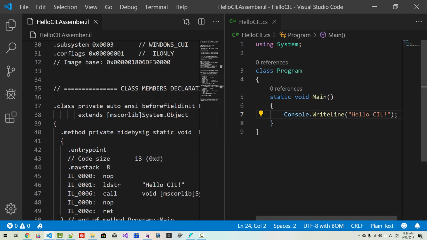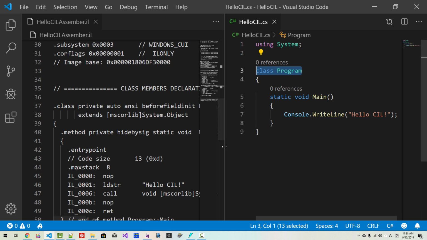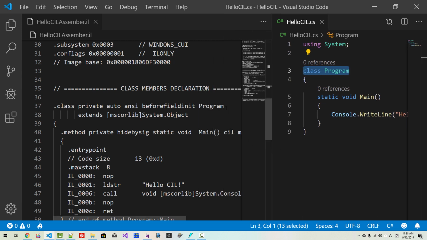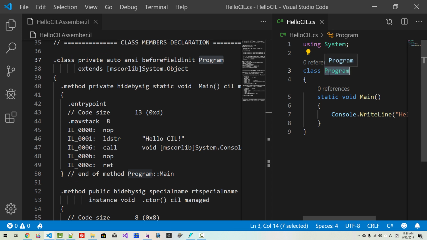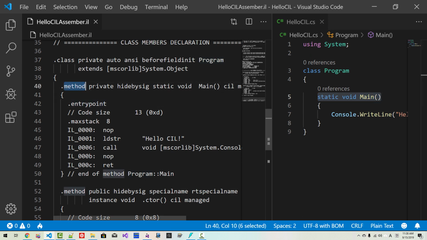Now I arrange the files to view side by side like this. Here, our class Program is defined like this. In the same manner, our class Program is defined in this line. This extends means it inherits from System.Object. Okay? Class Program defines one method called static method Main. Also here, method Main is defined like this.